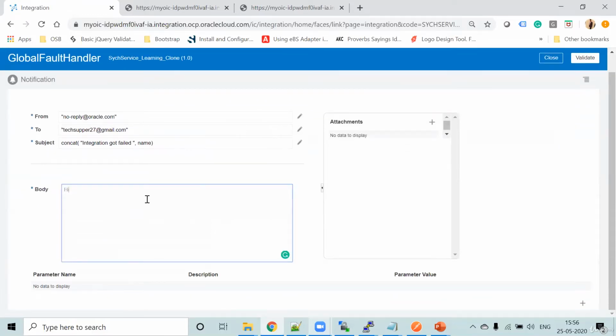Here I'm saying "Integration got failed due to the below reason," and here you can pass the dynamic values. If you want to pass the dynamic values, you have to give curly braces. I'm saying error code, so I will put curly braces, then error details in curly braces, and then error reason.